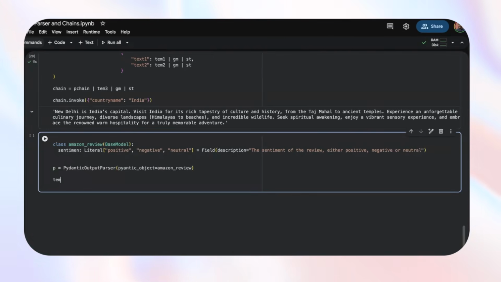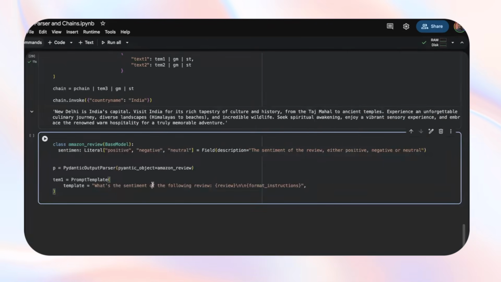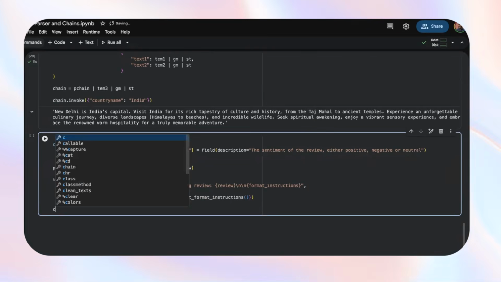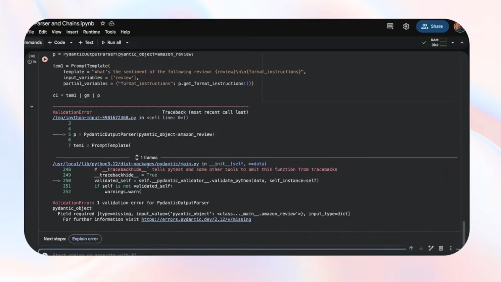Let's create the prompt template, temp1, PromptTemplate. And this prompt template will have the template: what's the sentiment of the following review? Format instruction. My input variable is review and format instruction is p dot get format instructions. So this is also correct. This is also done. And now let's invoke. So C1 is equal to temp1 pipe operator goes to Google Gemini model and then P. Let's run it. One second.